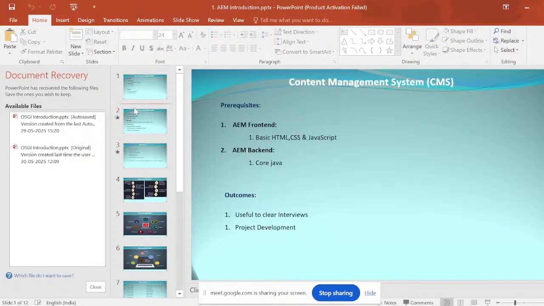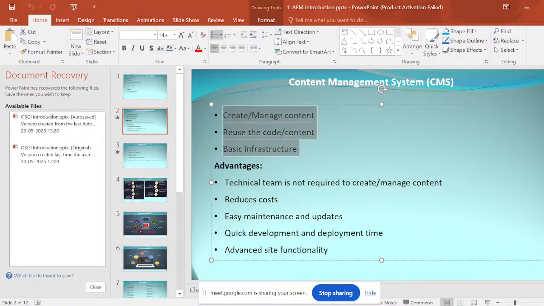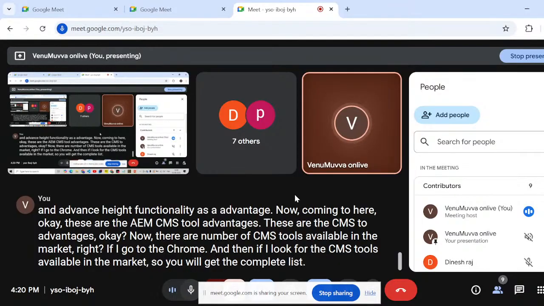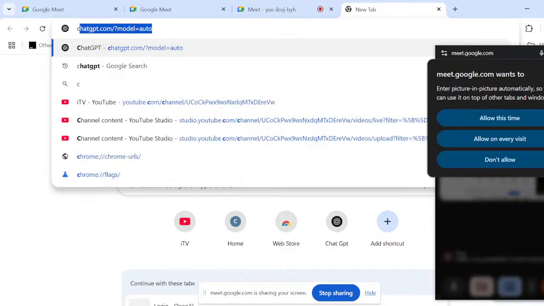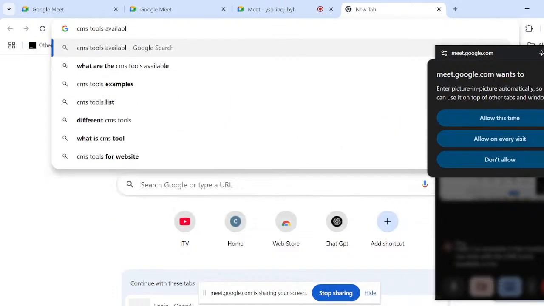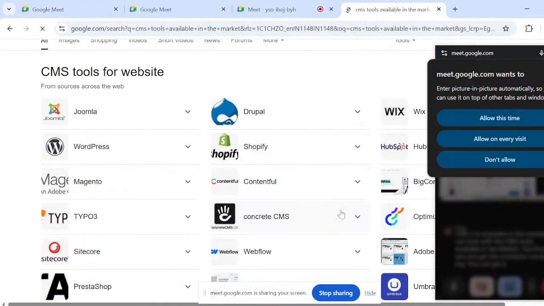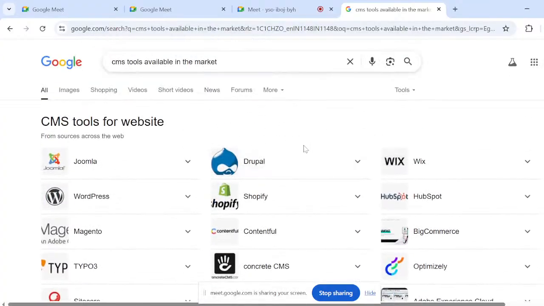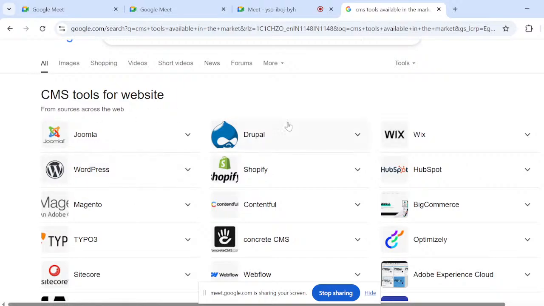Now, these are the AEM CMS tool advantages. Now there are a number of CMS tools available in the market, right? If I go to Chrome and look for CMS tools available in the market, you will get the complete list of the tools. See here, actually: Joomla, Drupal, Wix, WordPress, Shopify, HubSpot, Magento. These are all CMS tools only.